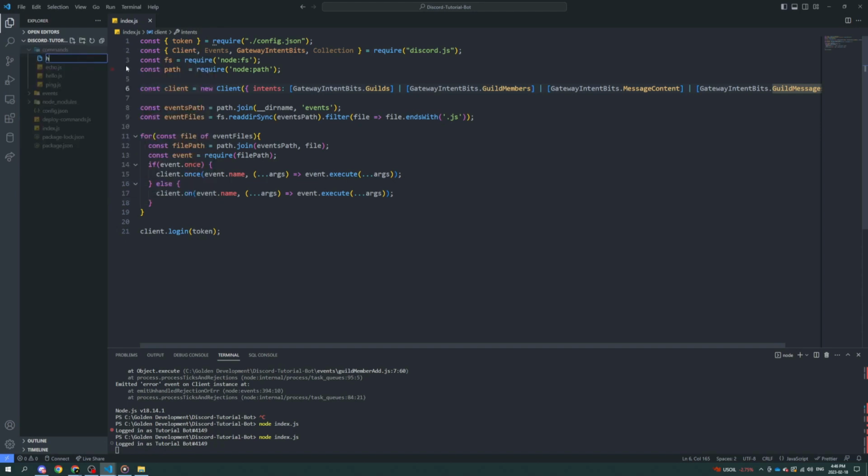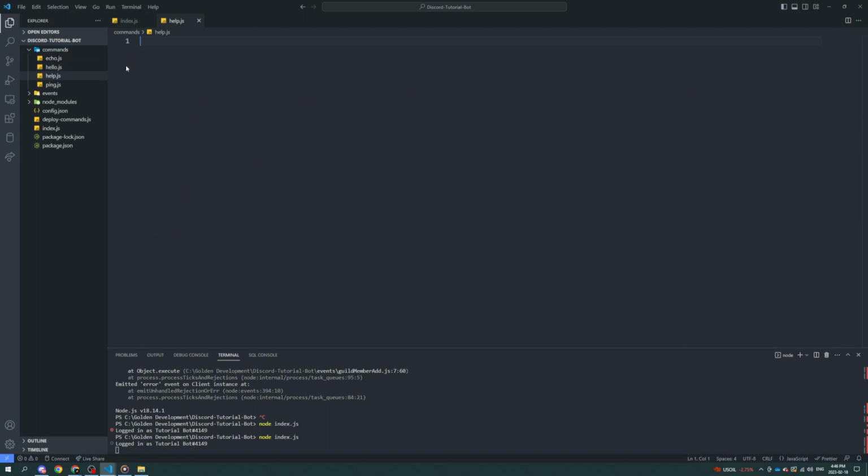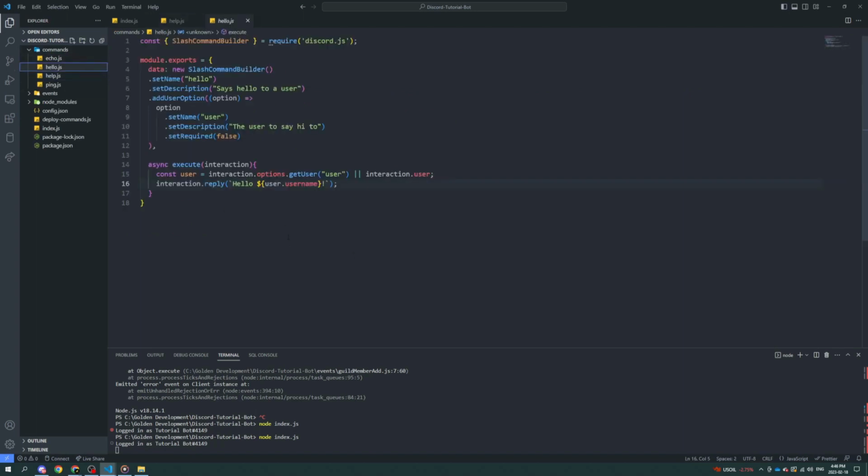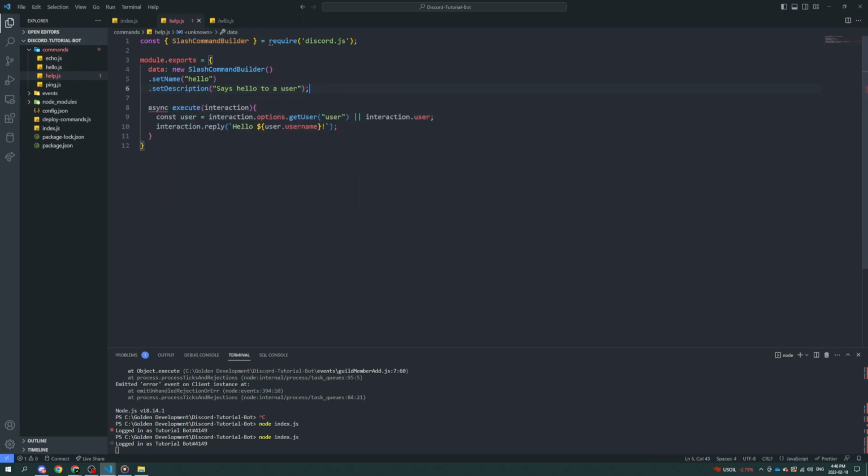New file, help.js. Let's just copy this. Why not? We're not going to need the option though, so you could have just copied ping instead. Make sure to put the comma. Alright, change it to help. Help menu for the bot. Simple enough.